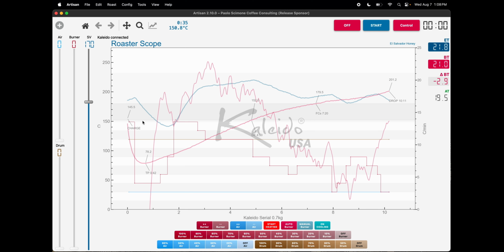So you have 3 different phases in roasting. You have your drying phase, you have your yellowing and Maillard phase, and then you have a development phase. So this bottom portion right here is your drying phase.